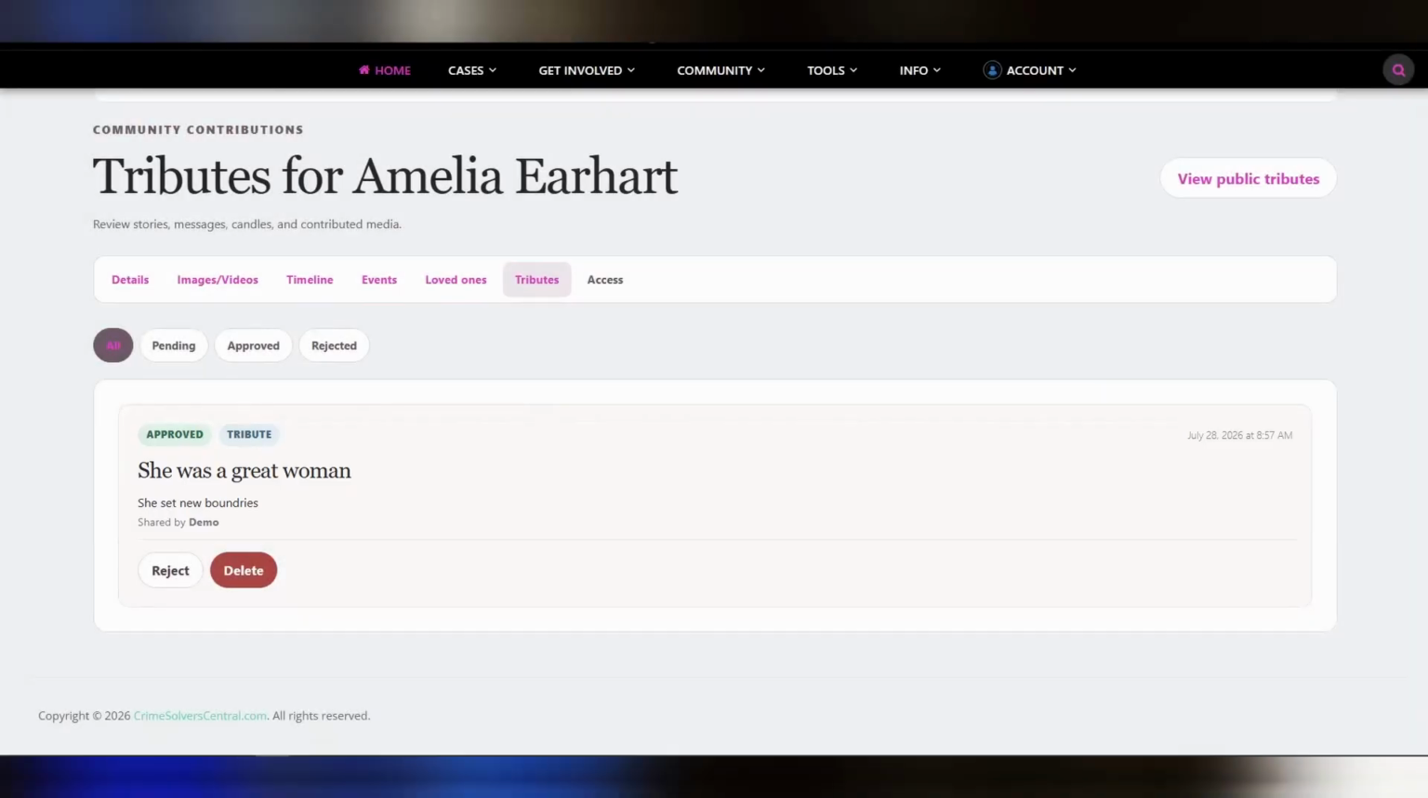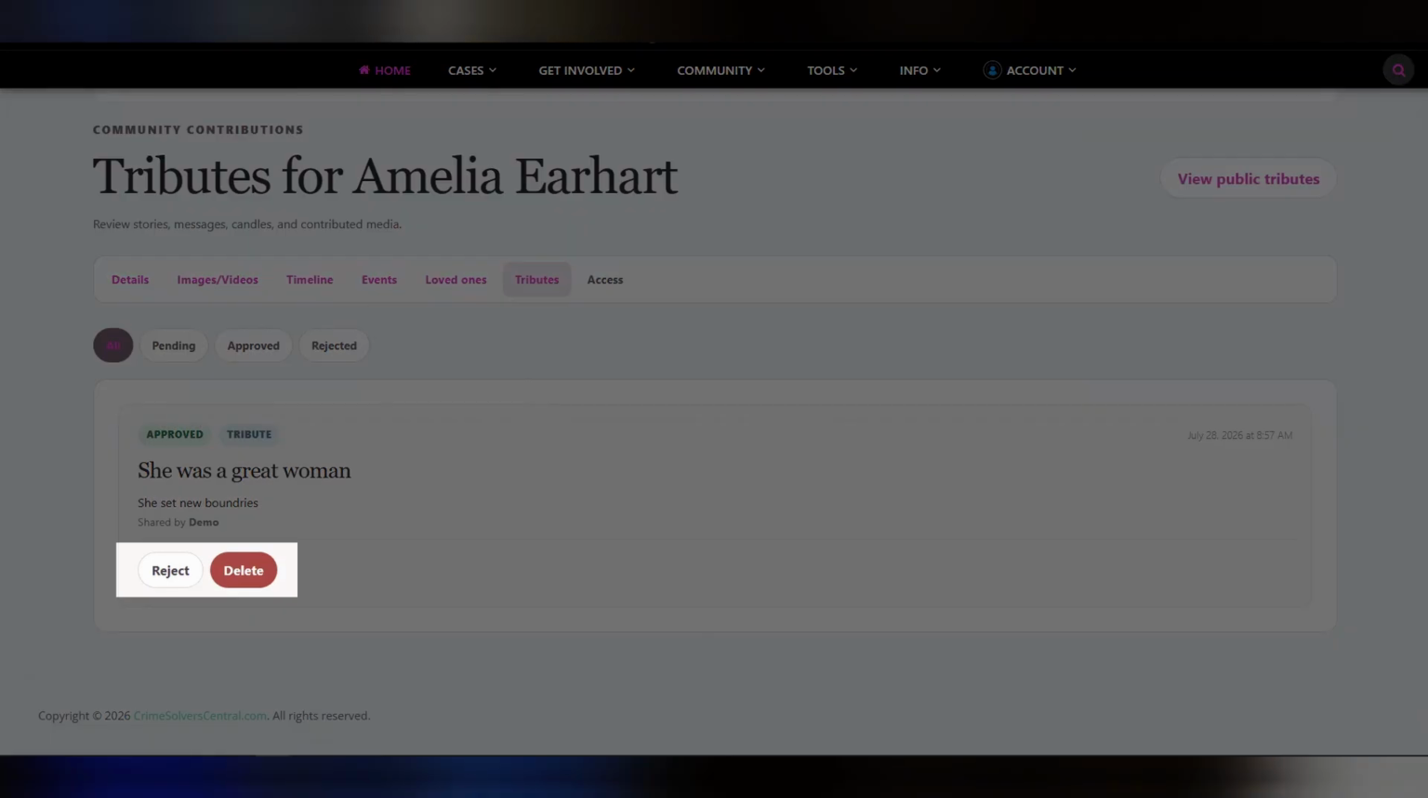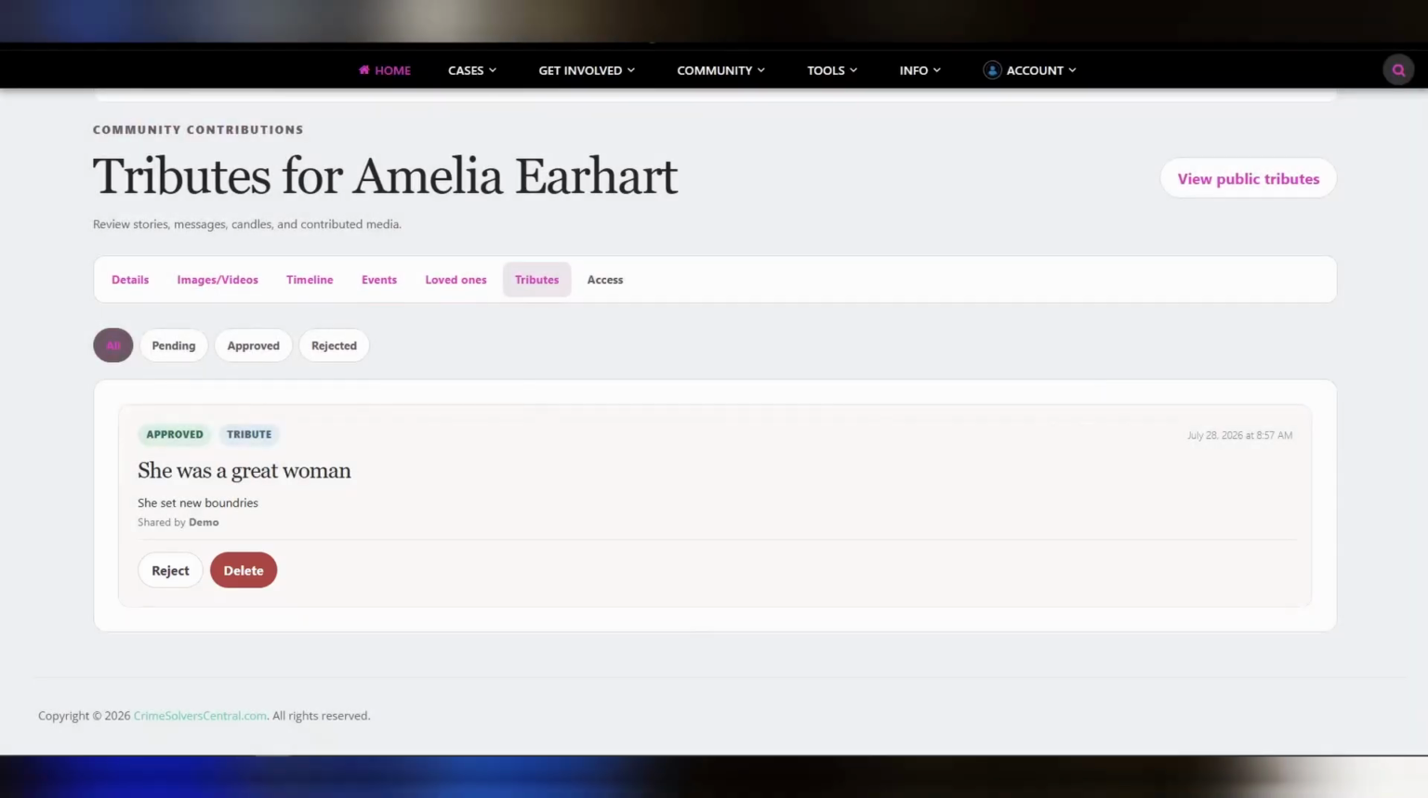An authorized moderator can approve a contribution, reject it, or permanently delete it. Rejected contributions remain out of public view but may also still be reviewed by the management team. Deleting a contribution permanently removes it and its associated attachment. Moderation helps families maintain a respectful, accurate, and supportive memorial environment.